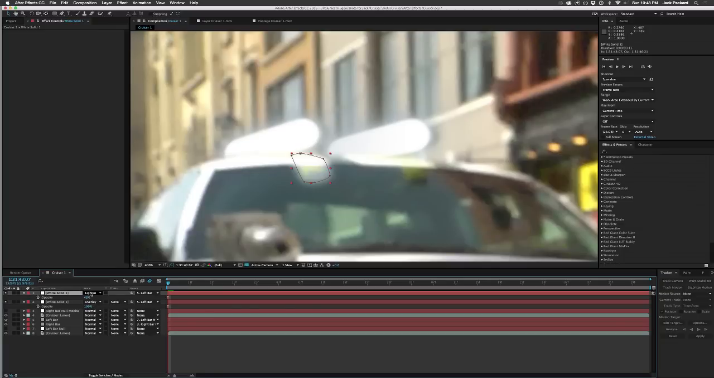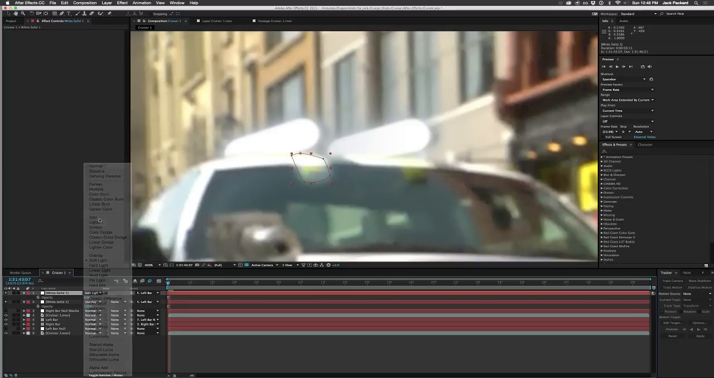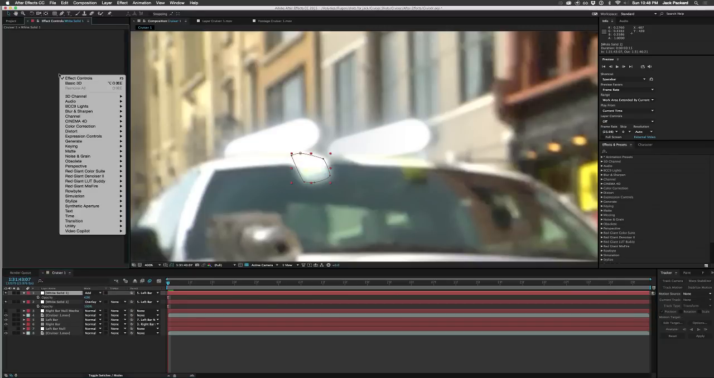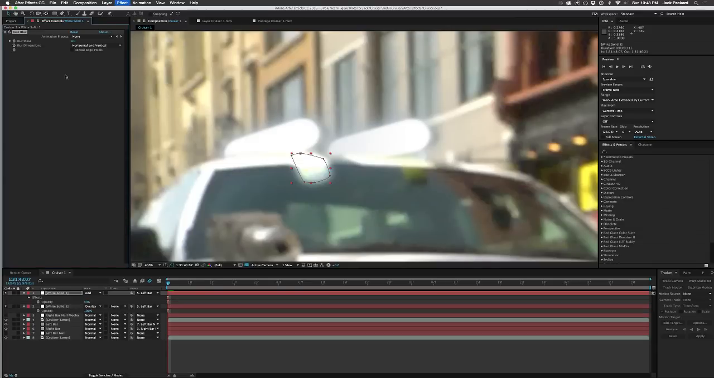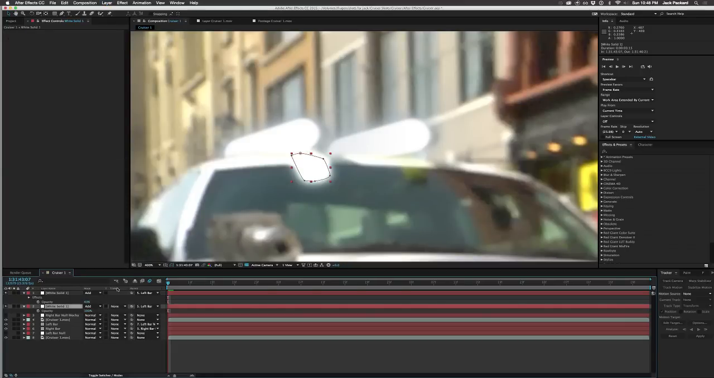Ooh, that's a little better. Just playing around with stuff. Okay, let's go back to add. And then let's take this and add a blur. A fast blur. Good. That didn't work at all.